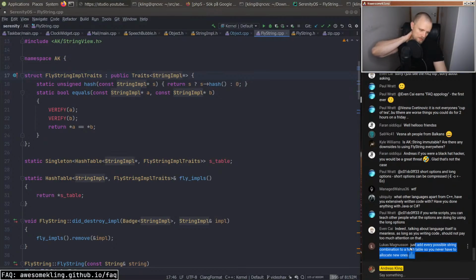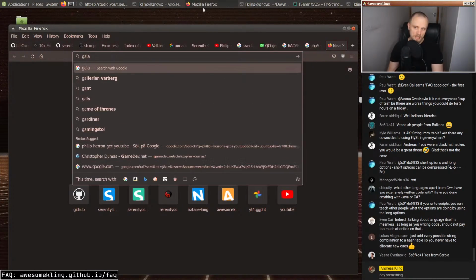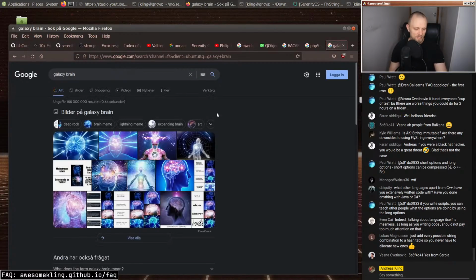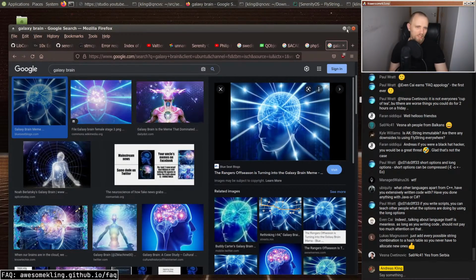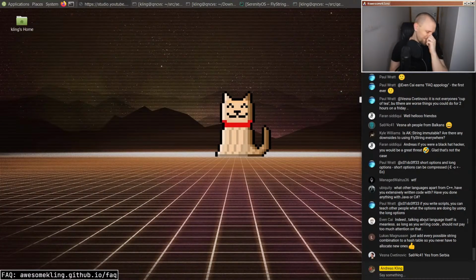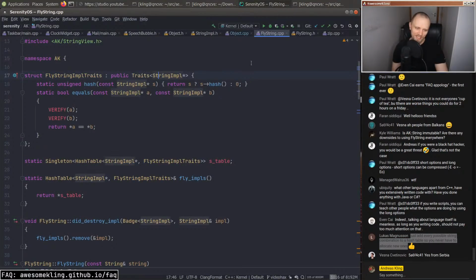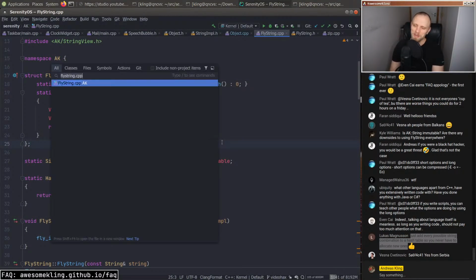Lucas Magnusson says, just add every possible string combination to a hash table so that you never have to allocate new strings. That, my friend, is the galaxy brain strategy right there. This is you right now. Very impressive. But yes, there is one thing that we actually do, which is a little bit similar to that strategy, full disclosure, but it's not a hash table.